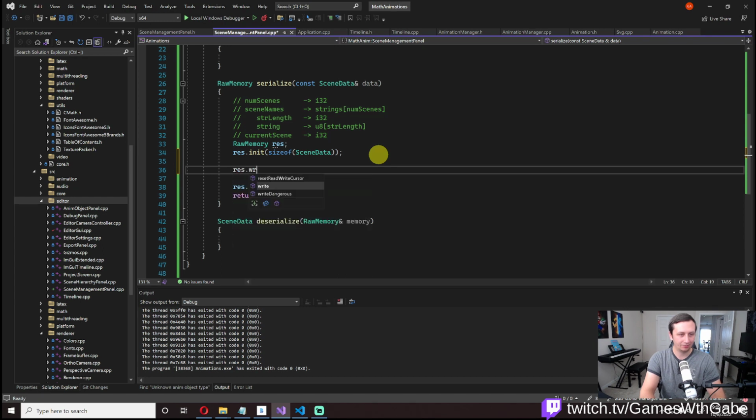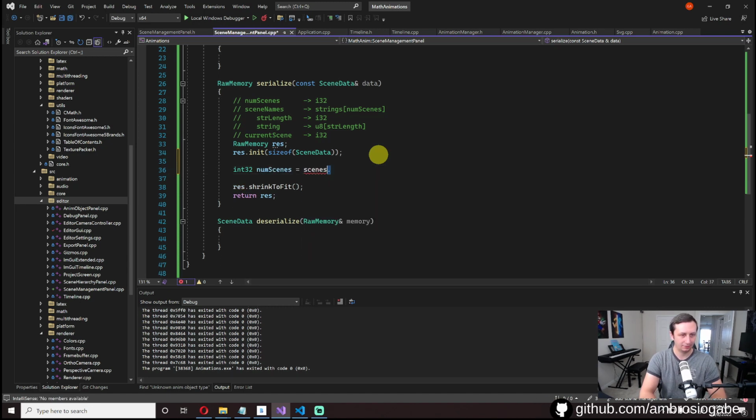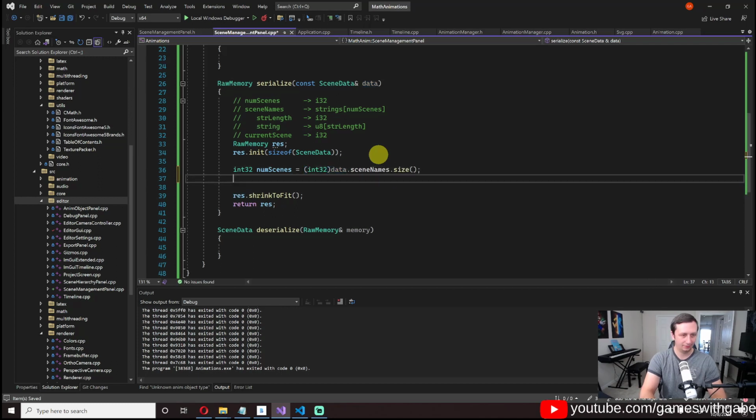And then what we're going to do is we're going to say write the number of scenes. I guess best way to do this is going to say number of scenes equals data dot scene names dot size. And we're going to cast that there. We're going to say res dot write that.